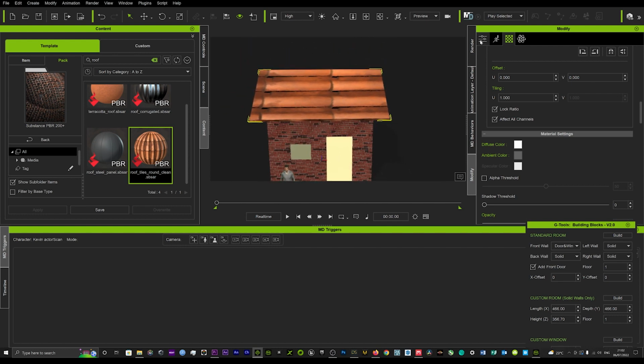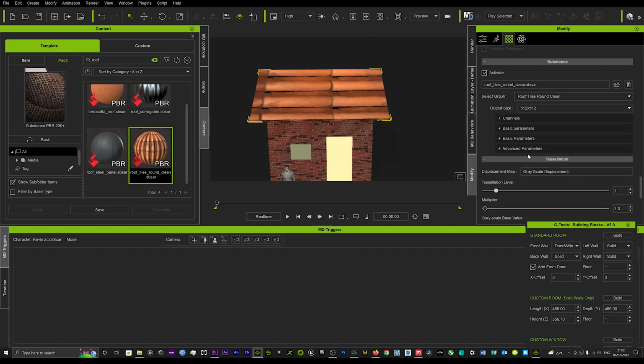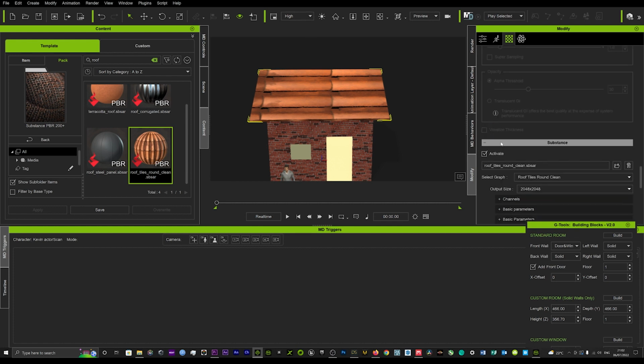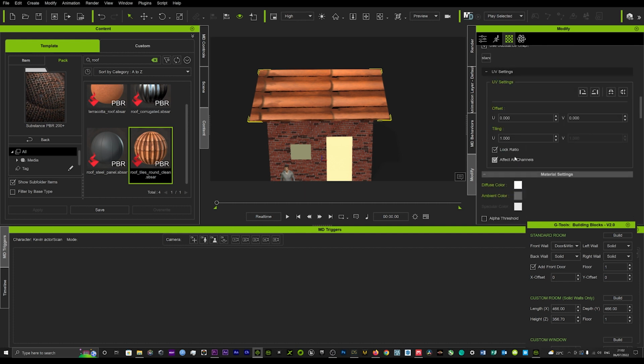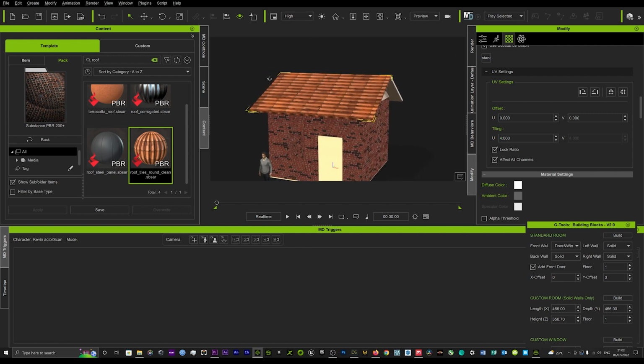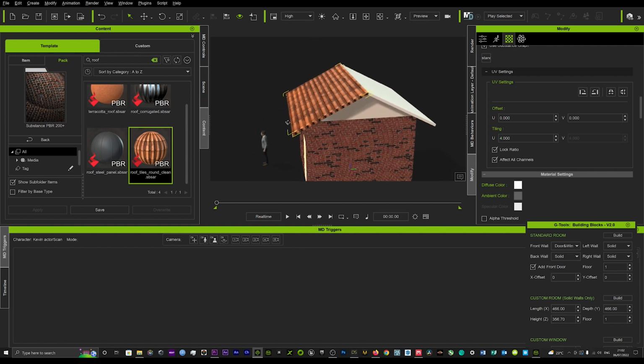Now we can see the textures are going to need to be modified a little bit. And again, we can just go down here, play with the quality of that, put that up to 2K. That will give us a much better look, and then we'll just mess around with the UV just to get that in proportion. We'll maybe go over 4. And that starts to look now like a roof.